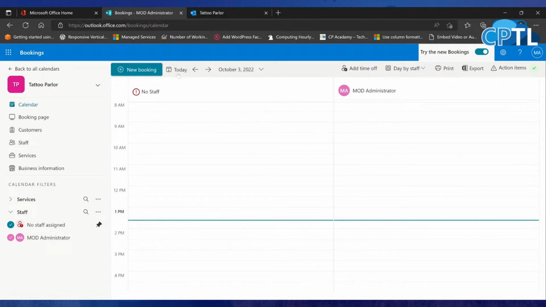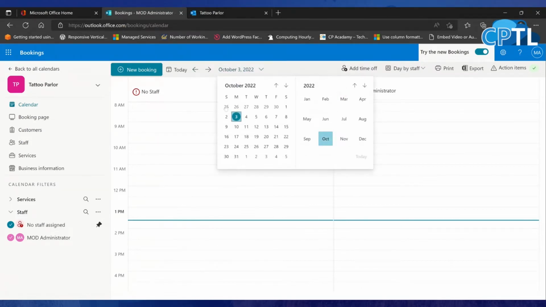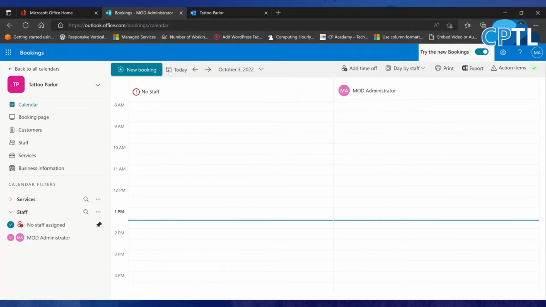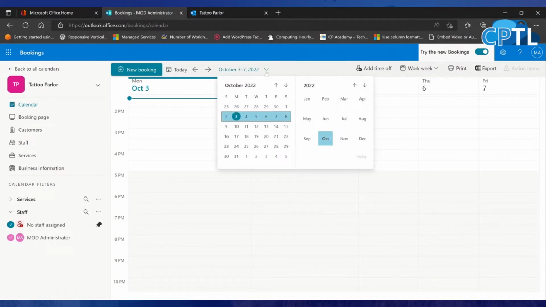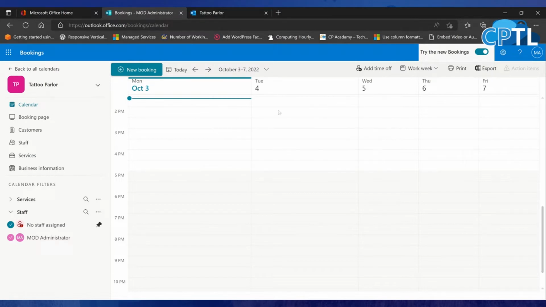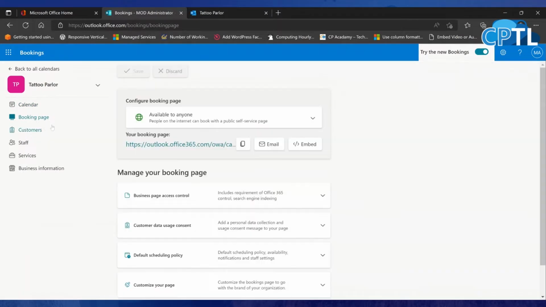This is only for today, but we can choose another day, or we can choose the week. So this is the work week by staff, and it'll show you different availabilities. This calendar view is a lot better than it was. The previous calendar view under beta was pretty crappy, so I'm glad they finally redid this calendar.